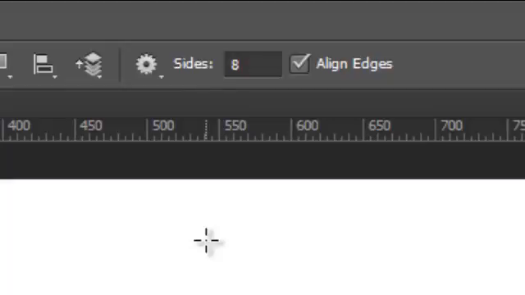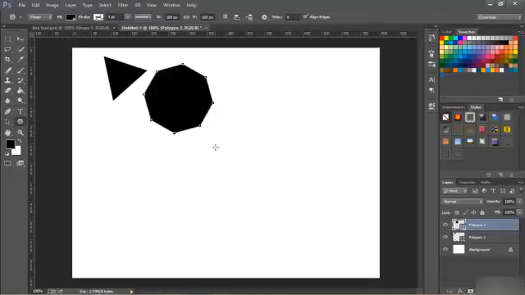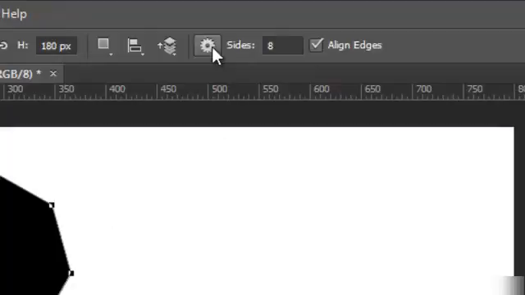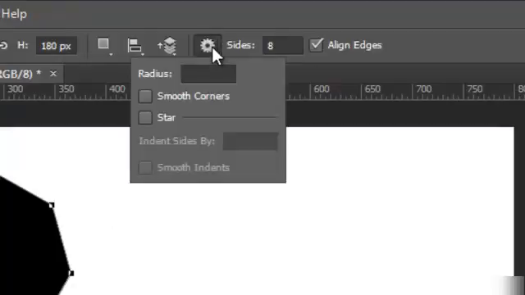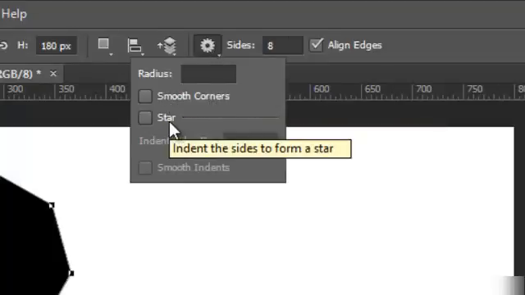Okay. Now let's draw another polygon. See, now we have 8 sides. One thing you can notice, like the line tool, here also we have a wheel shaped button. Let's click it. You can see 2 checkboxes, smooth corners and star.